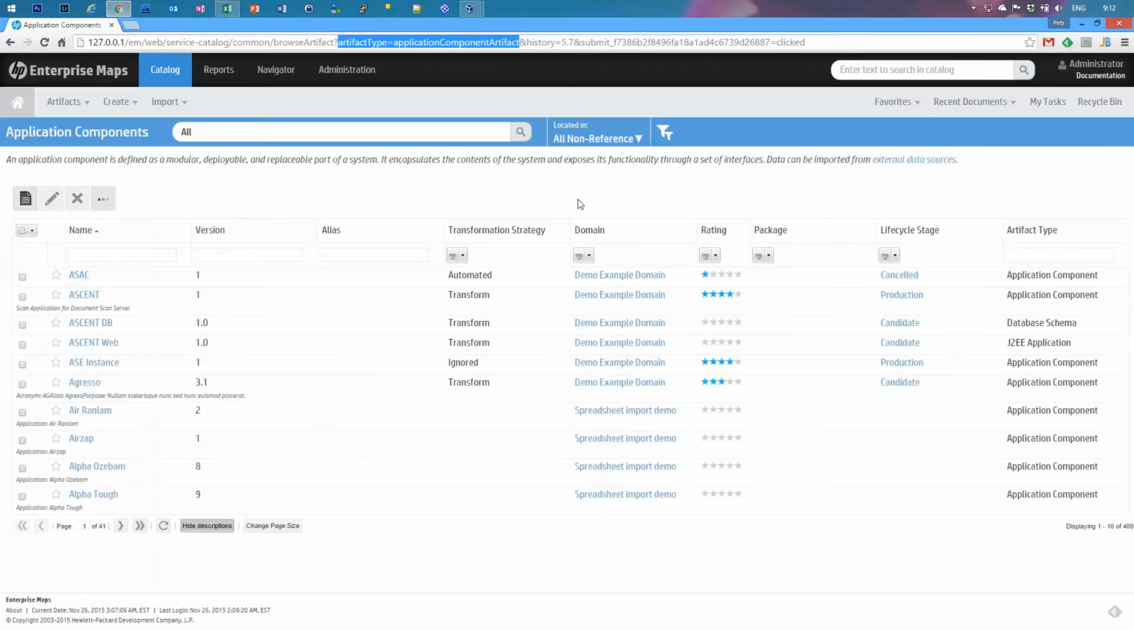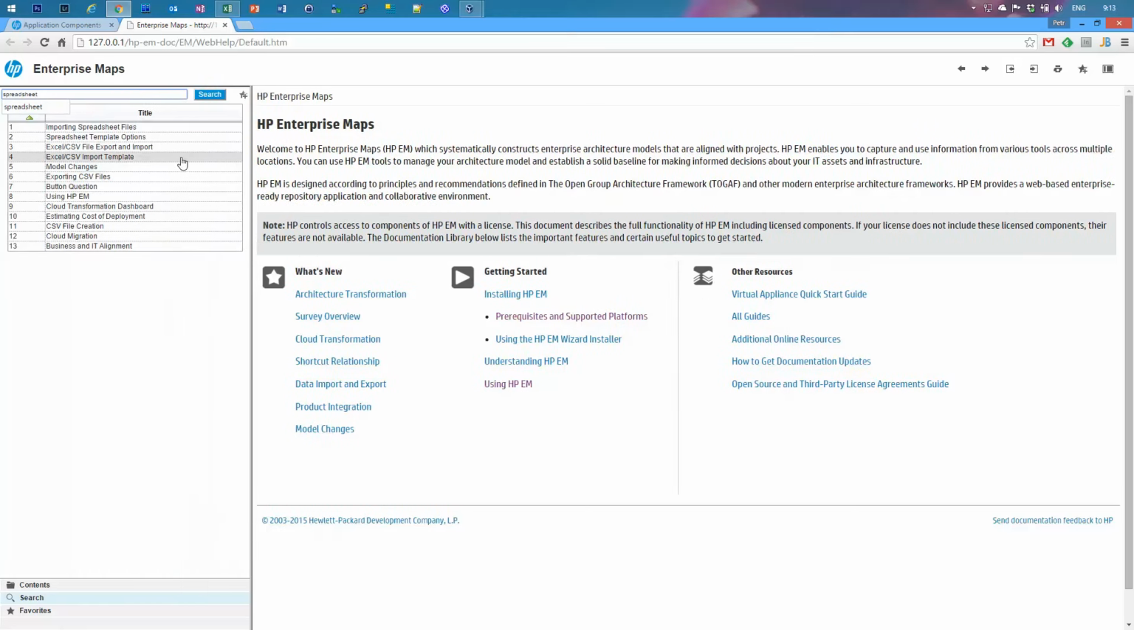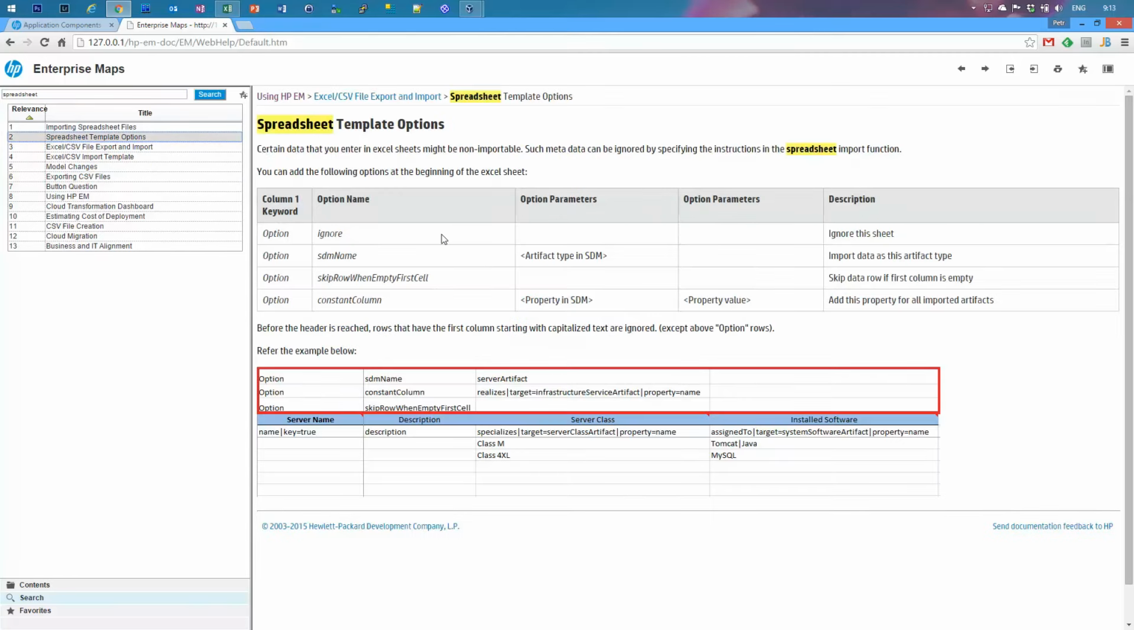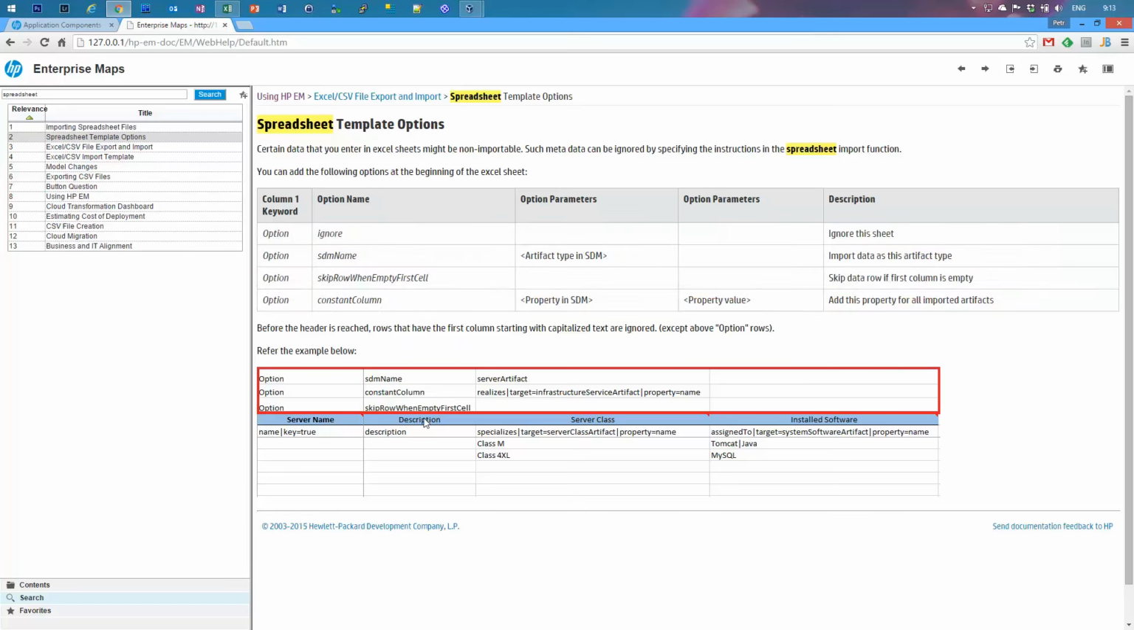All those options can be found in the documentation. So if you go to documentation, search, and you put there the keyword spreadsheet, it will return some options. And the second one, spreadsheet template options. You can see that here are all the options described together with the example.